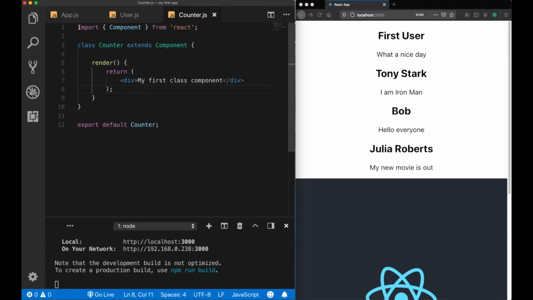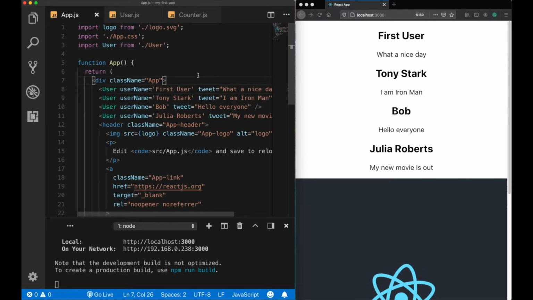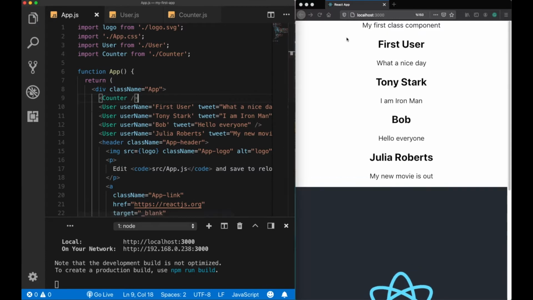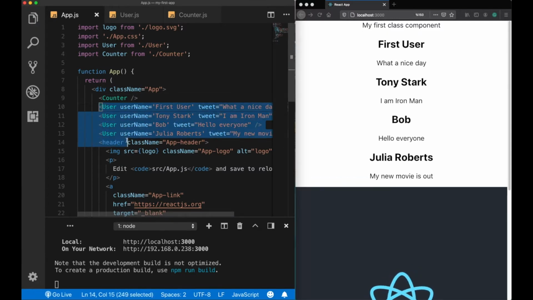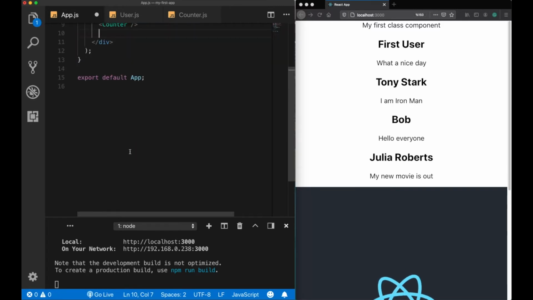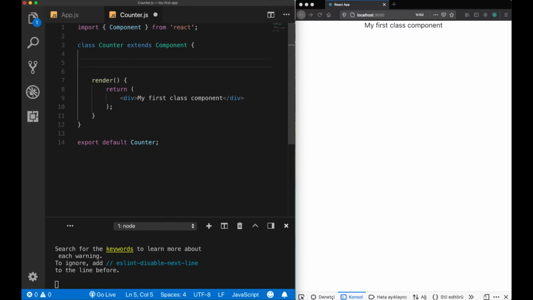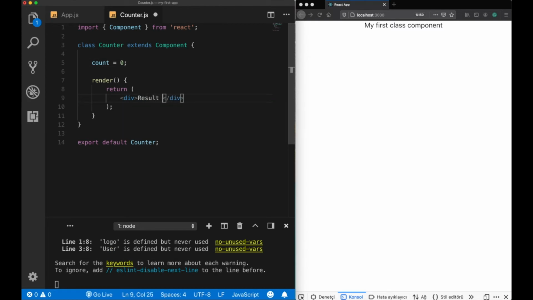And now let's call our component here in the app.js. Counter, and let's render it. As we can see, now it appeared here. For now, I'm going to delete this part so you will not get confused. Okay, now let's create our first variable, count, and the initial value will be 0. Now what I'm going to do is show the result of our count value.